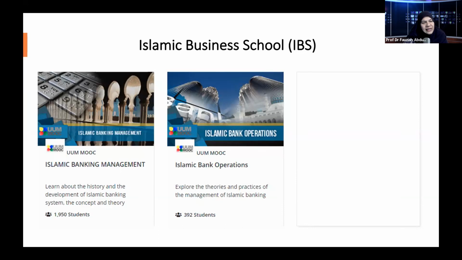So we're lucky that we have Islamic banking management and Islamic bank operation. So we need to make sure that our students are really using this. And once our policy and all that is up and running, we also want to encourage students from other universities to take this particular course. It's good if students use this course so that you can get feedback on how to improve the course and all that. Next.